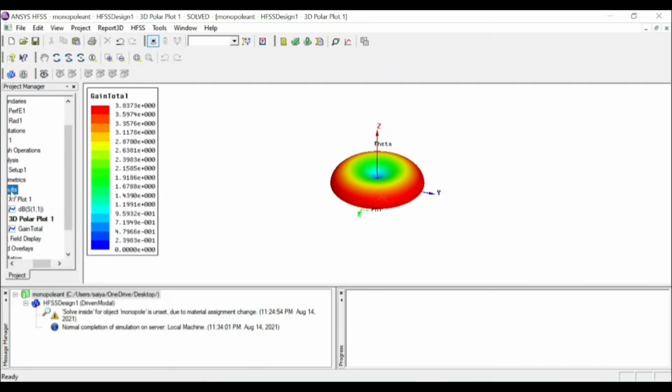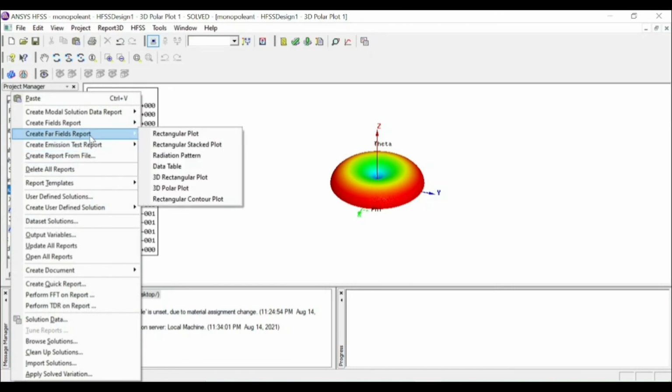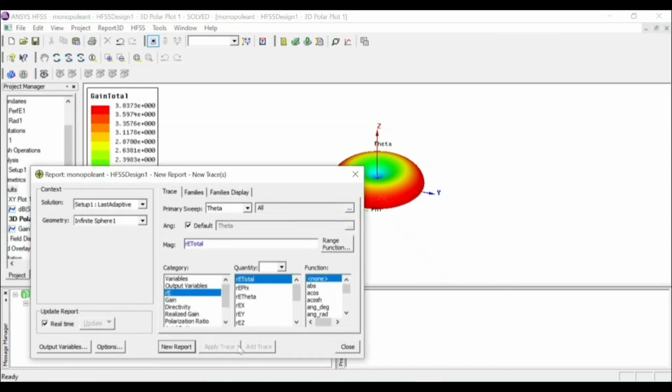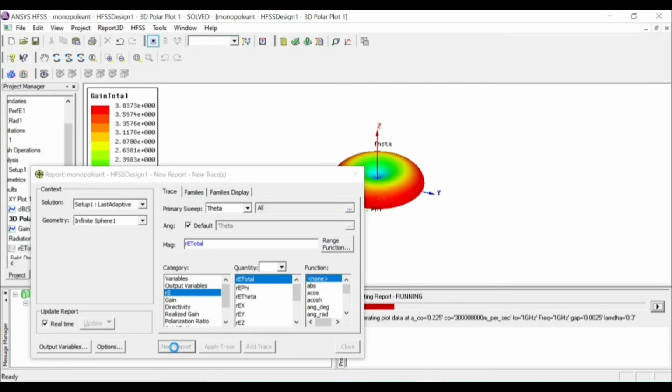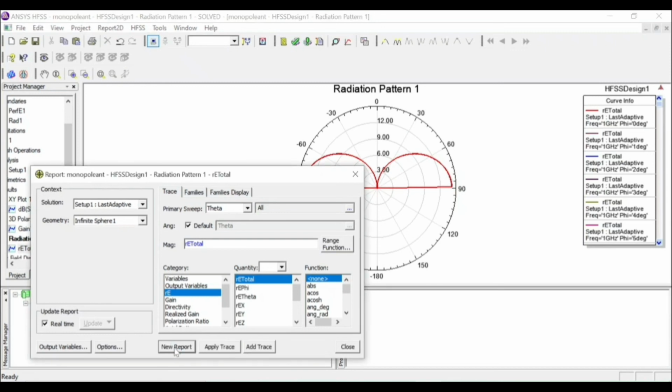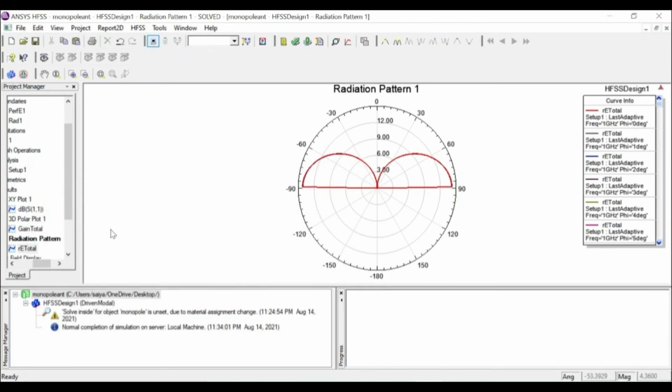That is correct. Then you have to go to results, create far field, radiation pattern, and you need to set radiation efficiency to none and click next. See, again it is running this, which takes a little bit of time, but not much. Yes, let's wait until this is over. See, you have got the radiation efficiency.